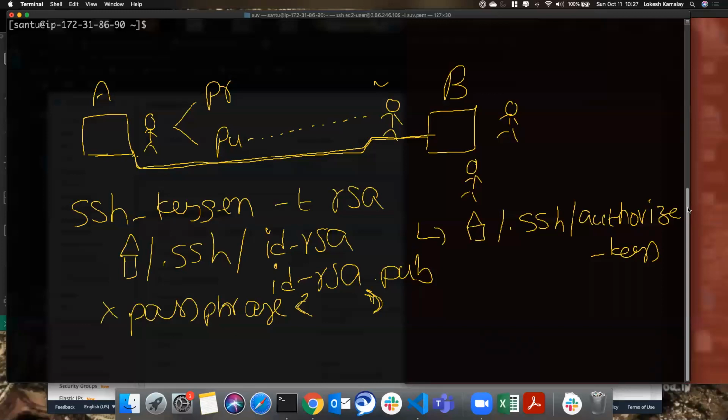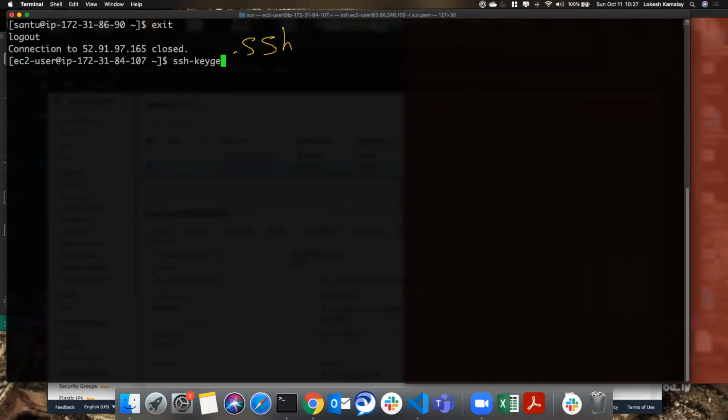That is a key. So when you run ssh-keygen, it always creates inside a .ssh directory, right? So we can also create the key in a different place as well. Let's suppose I'm going to run the same command. I'm in the Santu box, I exit, so I came out. Now I'm running the same command, ssh-keygen -t rsa.